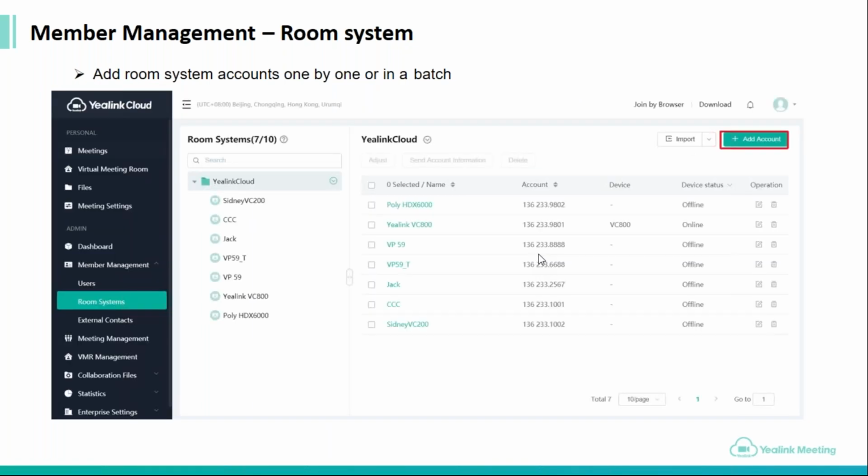For room system accounts, we also support adding one by one or importing by template. And we also support terminal management integrated with our YTMS system.